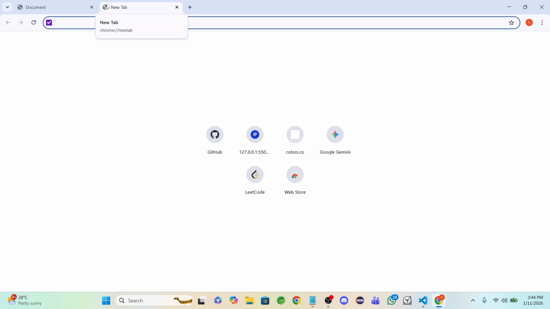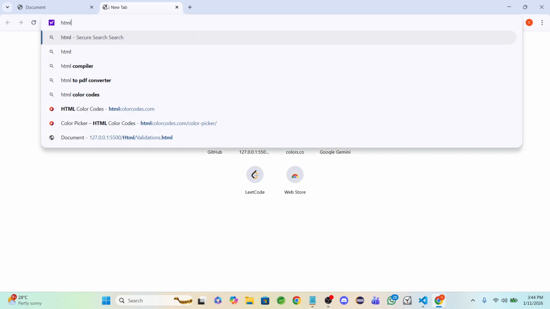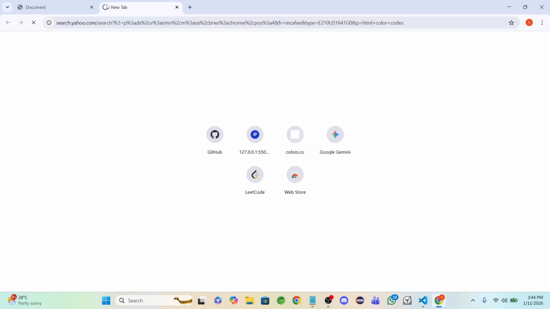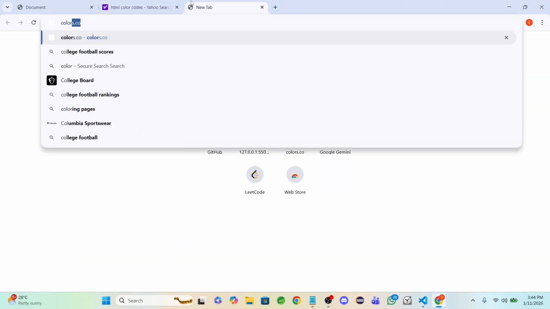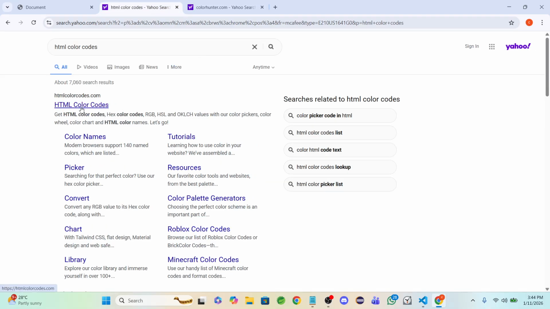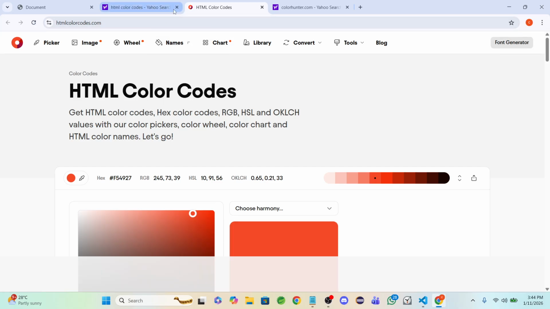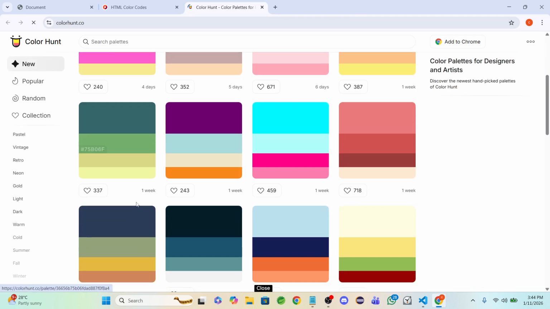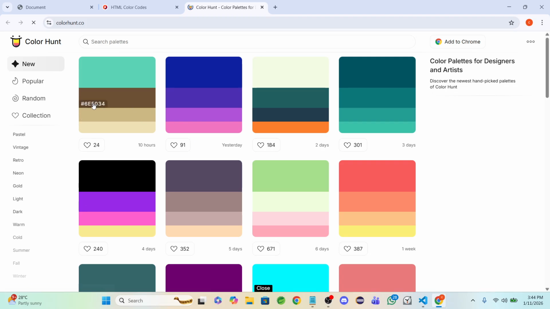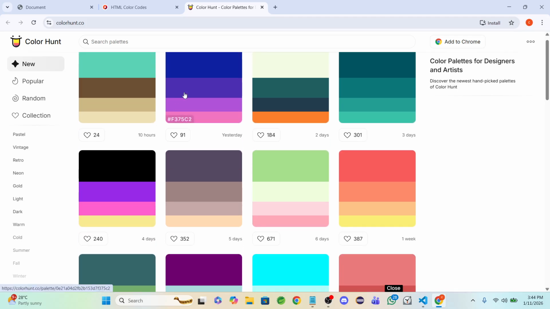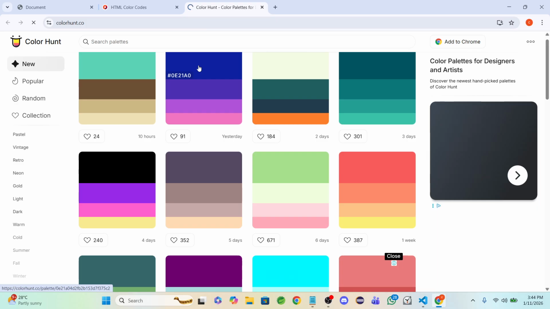Before going to that, I need to convey one more point: if you want different colors, there are some websites to check, like HTML color codes. You can use HTML color codes or Color Hunt. You can see that, right? This is an example of hexadecimal, right? These kinds of things, and I want to set this color to that.